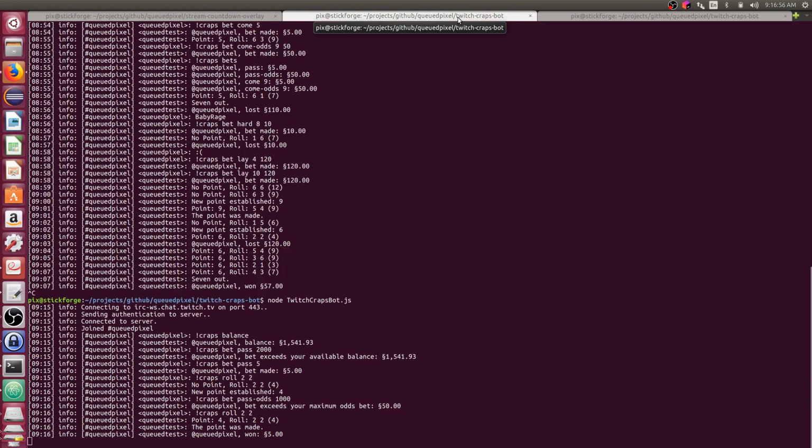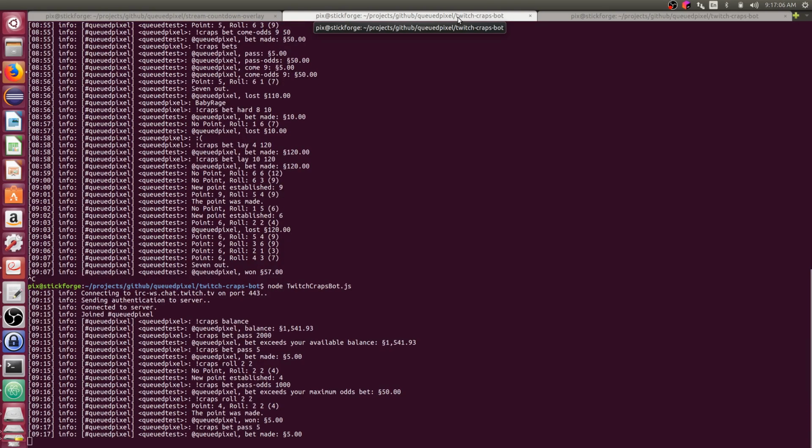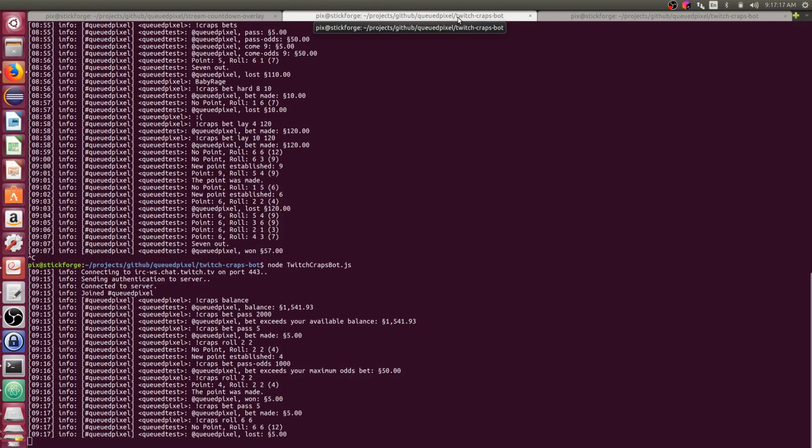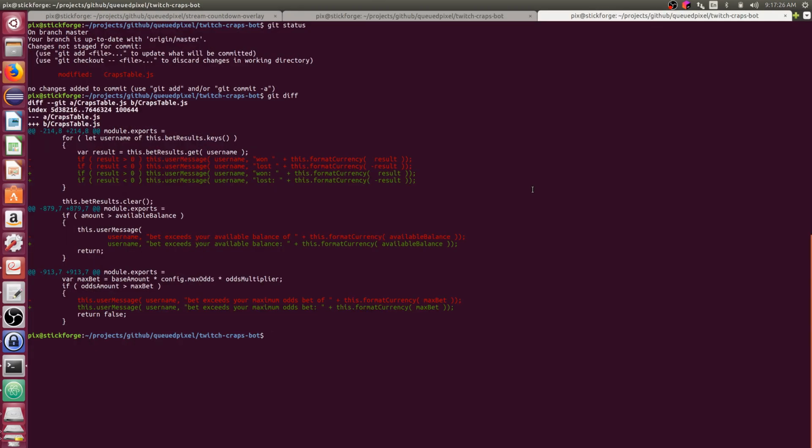And now let's force a loser to test the message when you lose. So let's say craps bet pass line for 5 units again. And let's force a loser. Say craps roll 6-6 is a craps, and that should force a loser here. Excellent. So all those messages are now working. Just a pretty simple change, but I just wanted to test it and make sure I haven't introduced any bugs by that change.